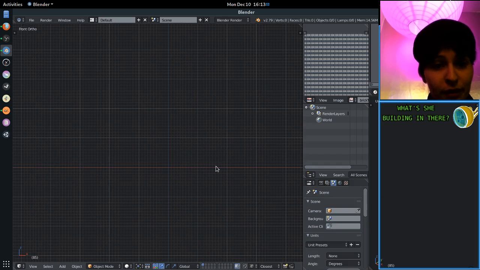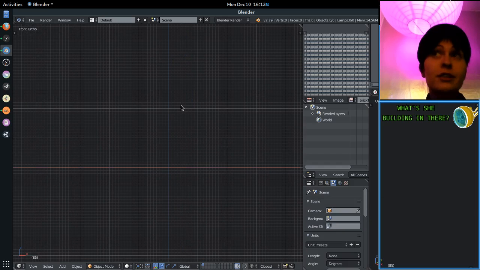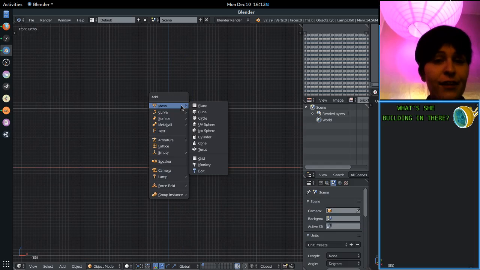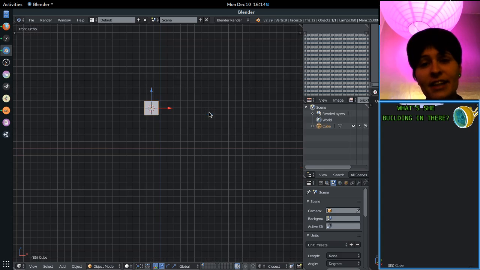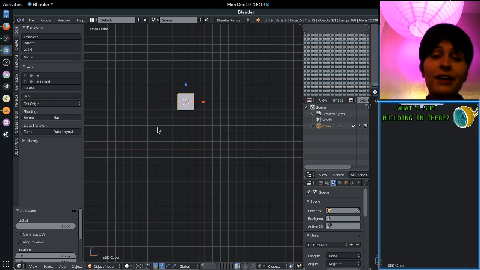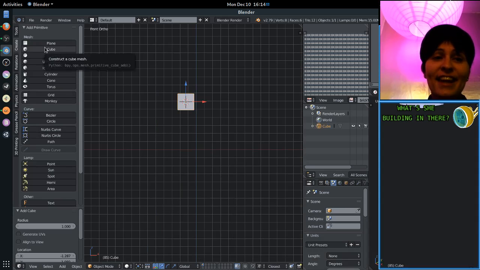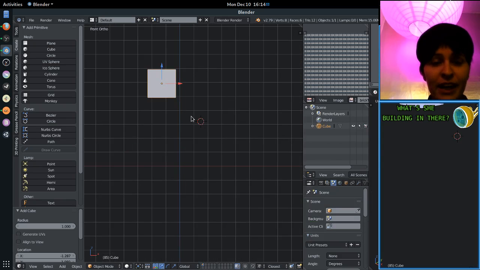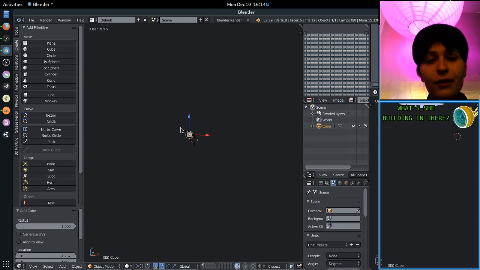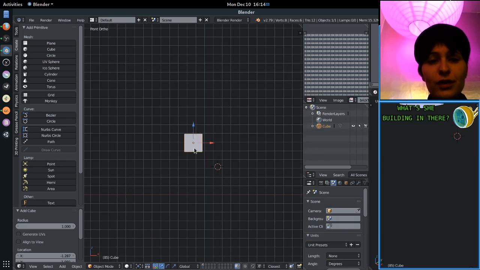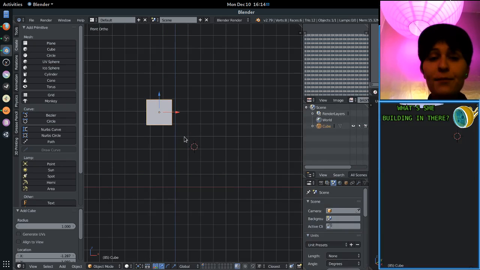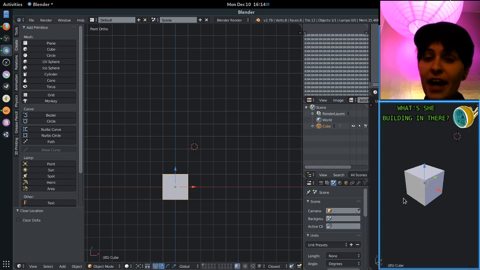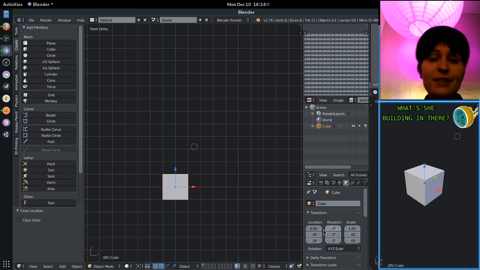So I am just going to say Shift A for add and select cube. And you can also do that by going over here, pressing create, and then selecting cube. And now I'm going to move this to the center. I'm pressing Alt-G to do that. You can also affect the position over here in the Transform tab.